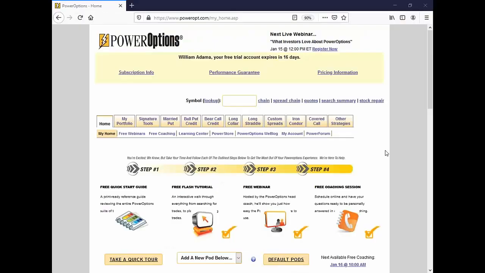So here we are at the Power Options screen. And for those of you that are just getting started, of course, I encourage you to take advantage of the 4 steps here, going through the quick start guide, free flash tutorials, a variety of live webinars as we're doing now, that archived webinar section I mentioned to you, not only just the tools, but advanced options concepts, criteria, management techniques, and more. And of course, the free coaching sessions as well.